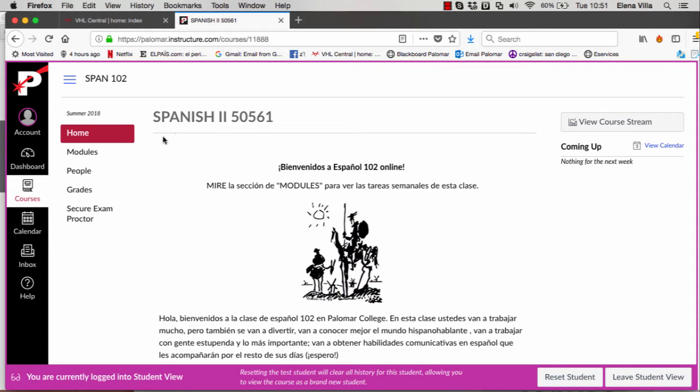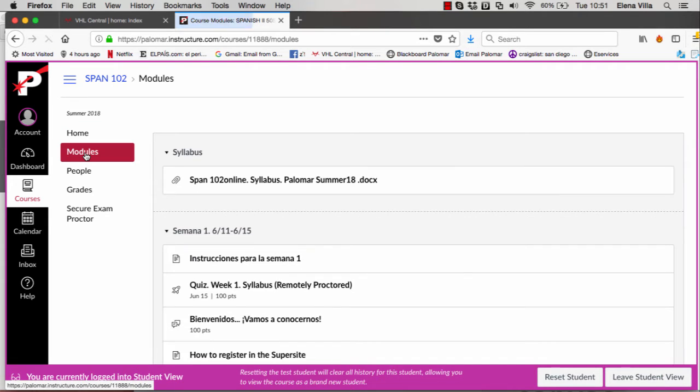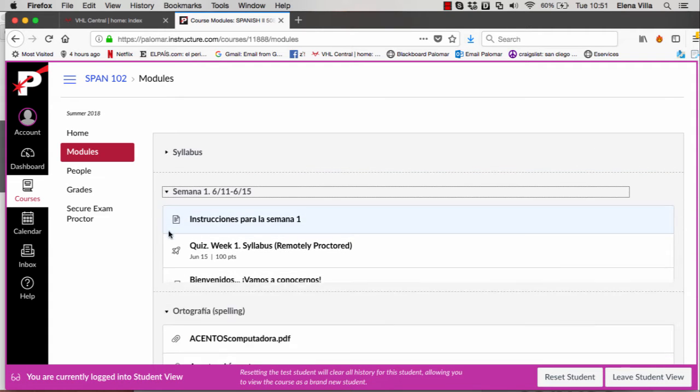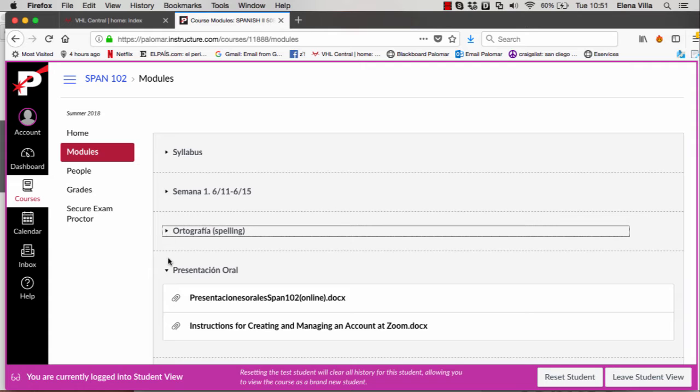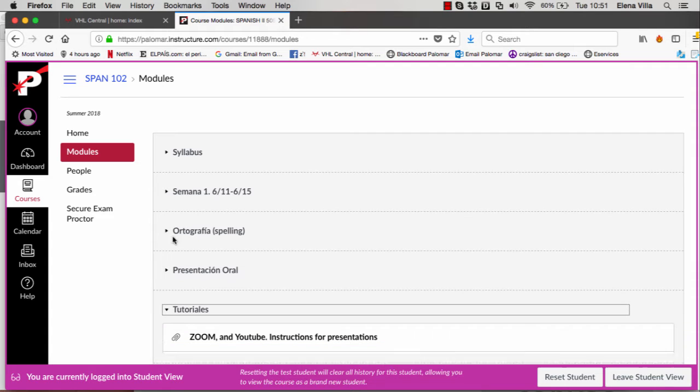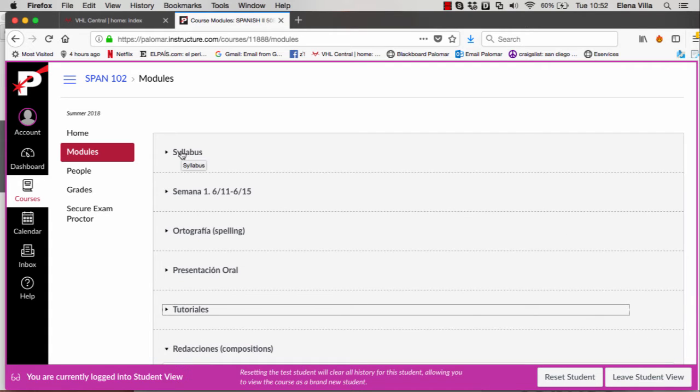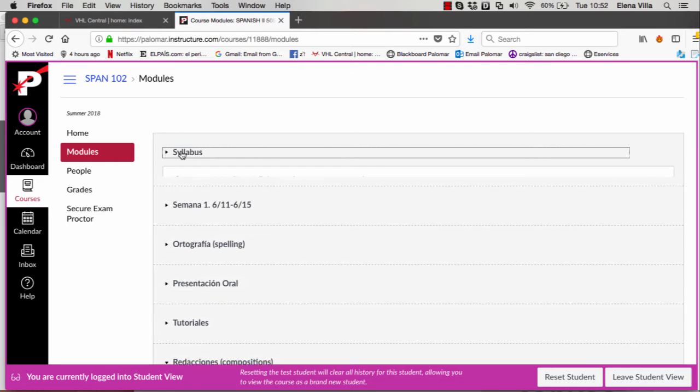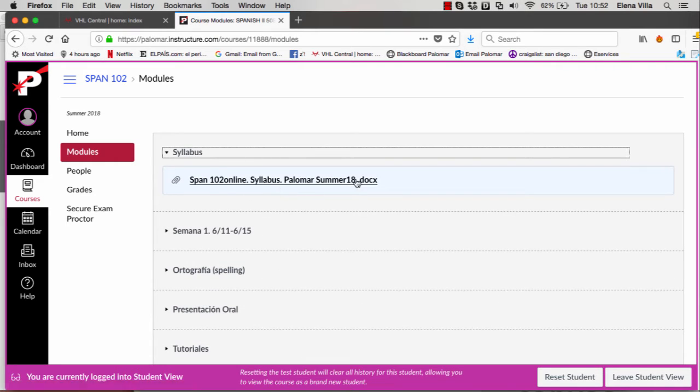So this is, like I said, the home screen. And if you go down here to modules, you will see what you're going to see every week. So in the section modules, you're going to see different spaces called modules. And the first one will be one for the syllabus. If you open it, you see that there's only one file in here that is the link to our syllabus.